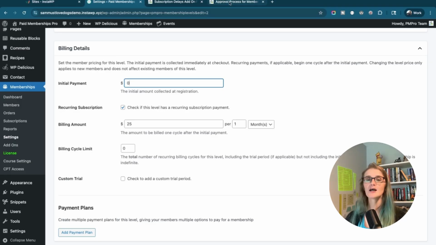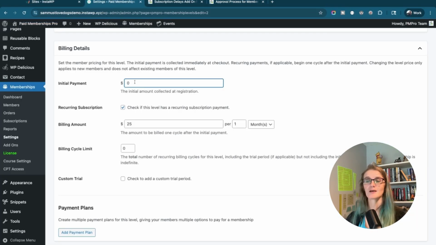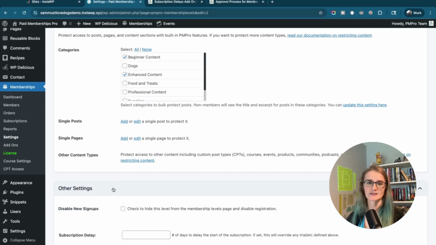If you are pairing the subscription delays add-on with our approval process for membership add-on, then you may want to keep an initial payment here to charge them an application fee. So that is up to you, but for this demonstration, I'm going to set that initial payment to $0, and then we will continue further down to other settings.